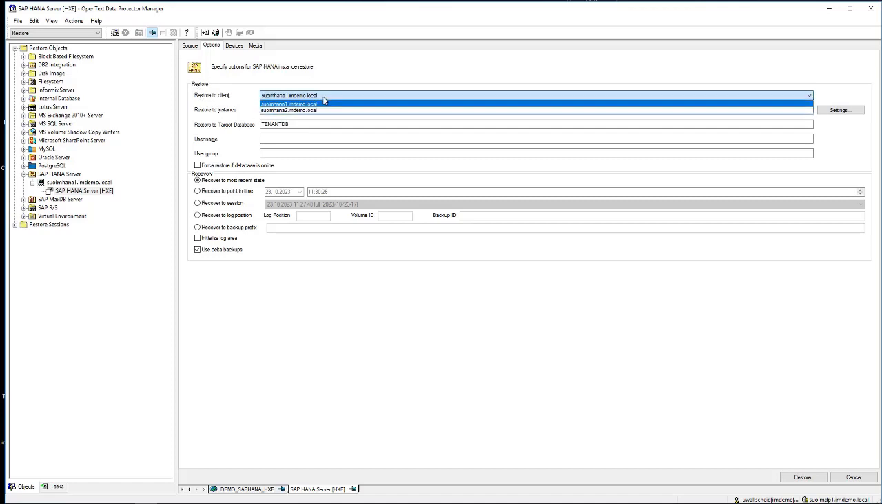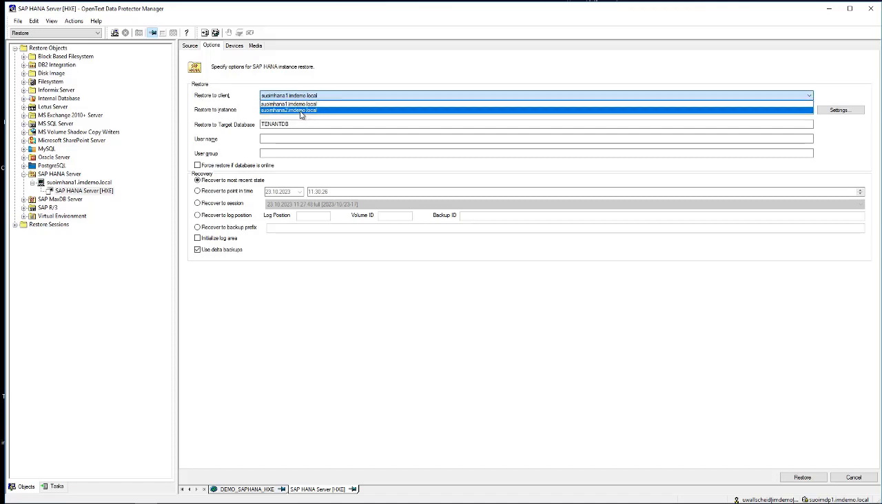So if you have multiple HANA systems installed, you can redirect your restore to a different system, and it offers you to change the instance name, the database name, log in with different usernames and groups if needed, and also take care of databases being online or offline.